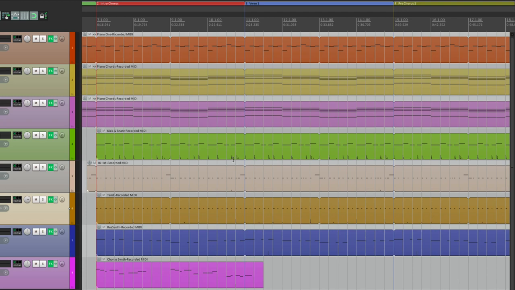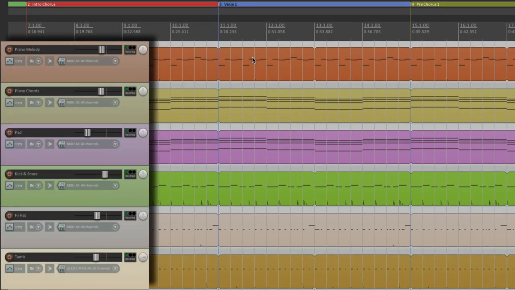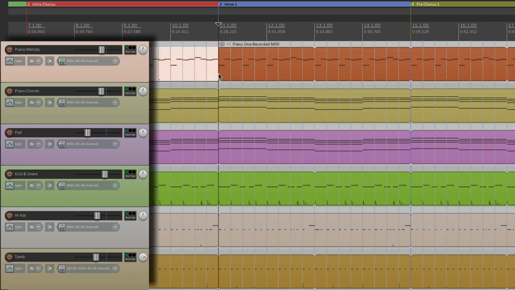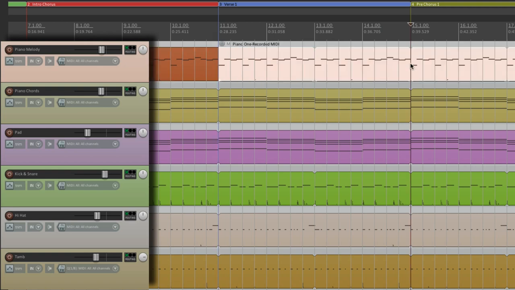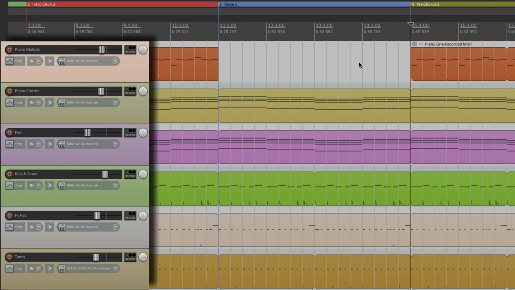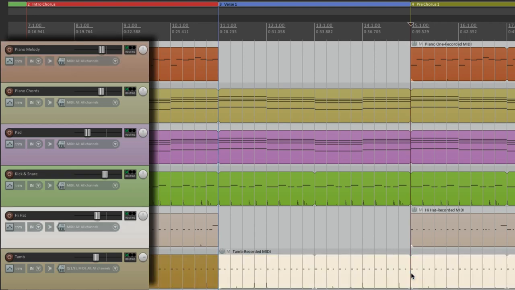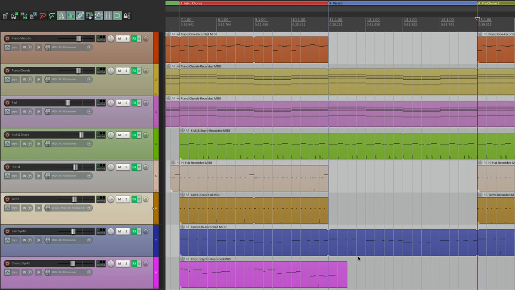Let's start by turning off the piano melody, and we could do that by selecting right here, hit S to split it, so we have 2 separate items that we could treat separately. Now let's go to the end of it, split it again, then we could delete this. Let's do the same thing for the hi-hat, split it here and here, let's delete that. Let's also get rid of the tambourine. So let's hear that.